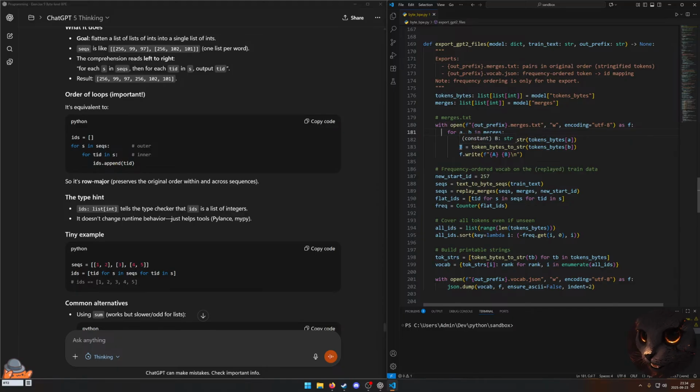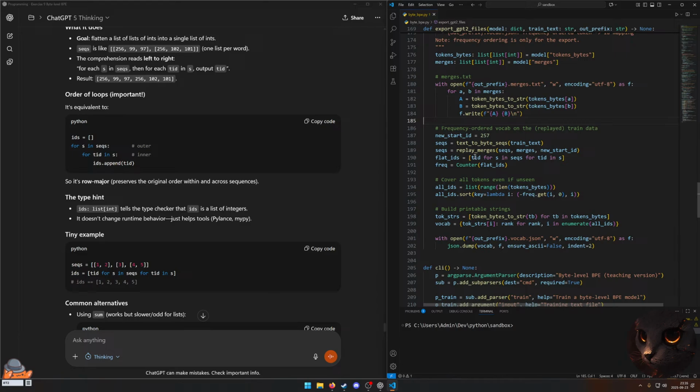I set it as a constant here and do the same for the other character. And then we use that object to write a formatted string with those characters, with a space between them. And then we do a new line after that one. And that's the merges.txt. So it will only be like 2 items in a list going down all the way.